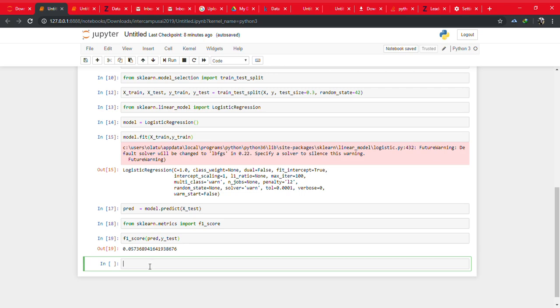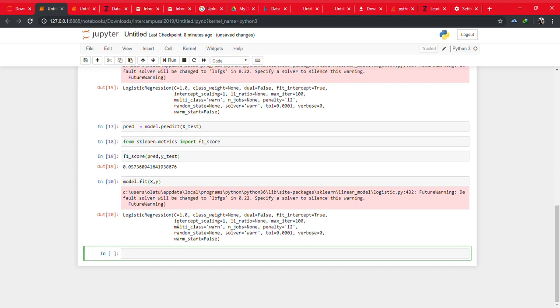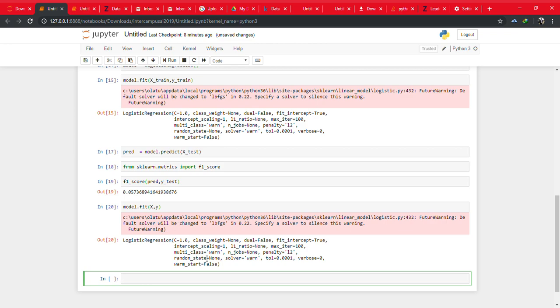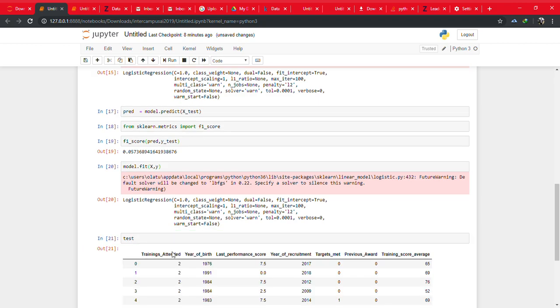So now what do we do next? Let's fit on the whole data set. Model.fit x, comma y. So I'm fitting on the whole data set now. So let's go predict on the test given. So we have our test here. This is the test. So I'm going to predict on this.